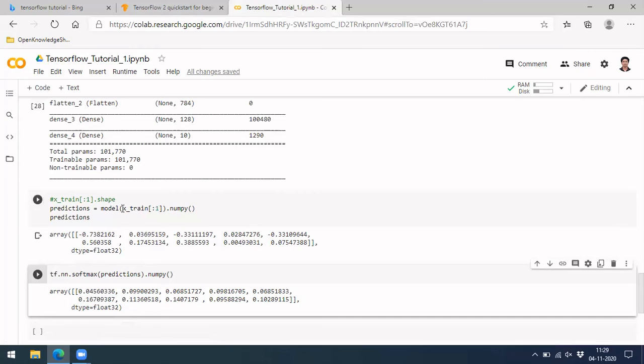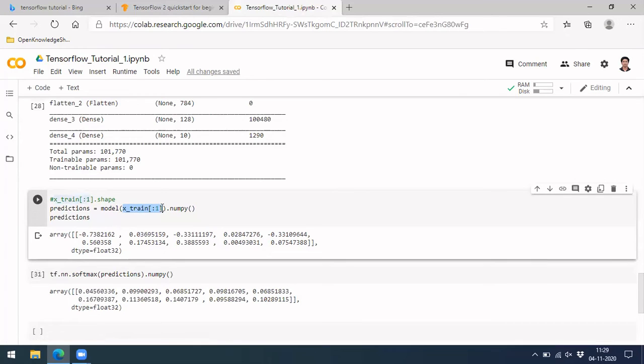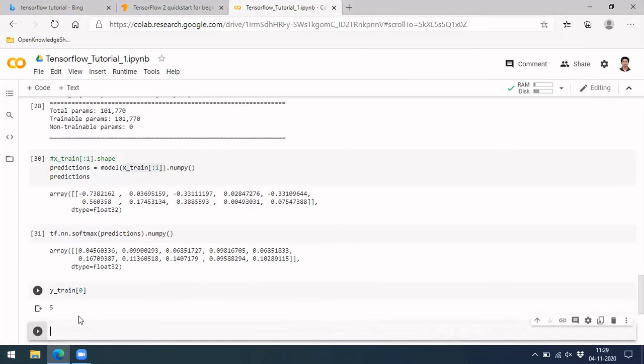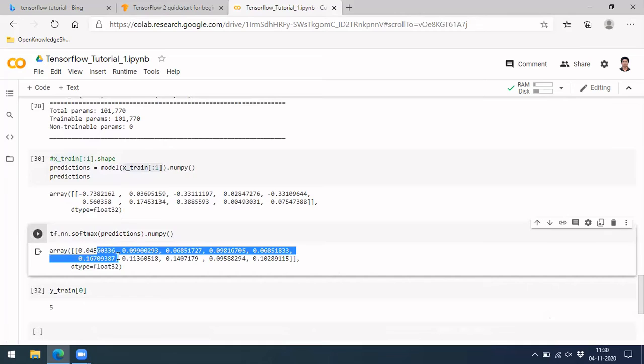So let's visualize this, to see if it is 5. For visualization, this looks like a 3D shape, right? So we should only take the 0th element. Let's see what the actual y train is for it, the ground truth. Ground truth is actually 5, and surprisingly we got 5 here. But we should really train it, because this is not very confident, right? It was saying only 0.16.